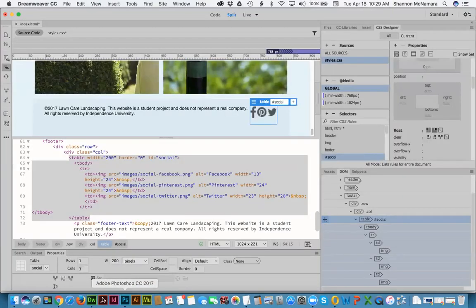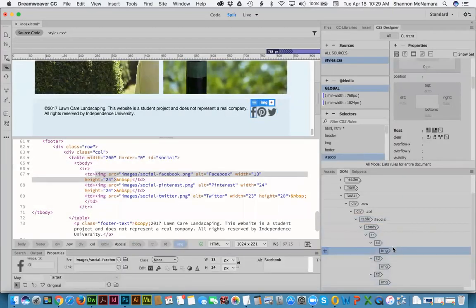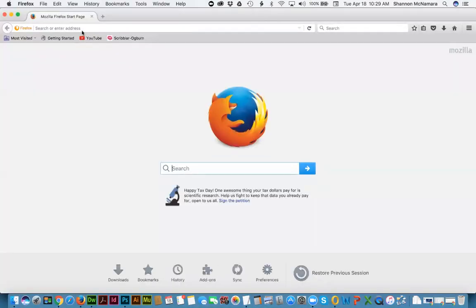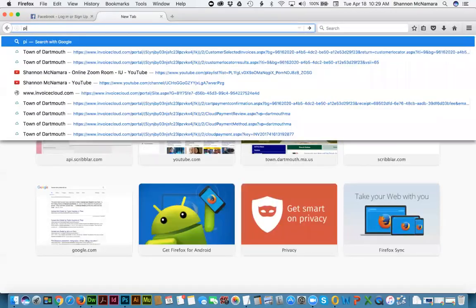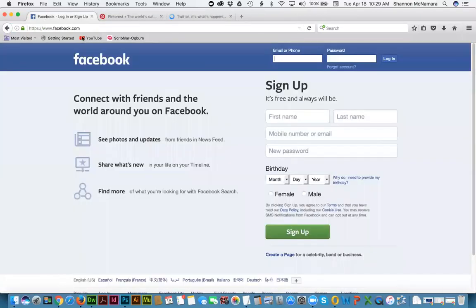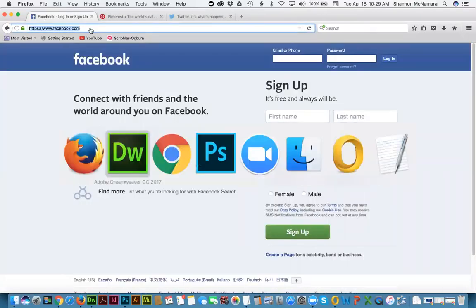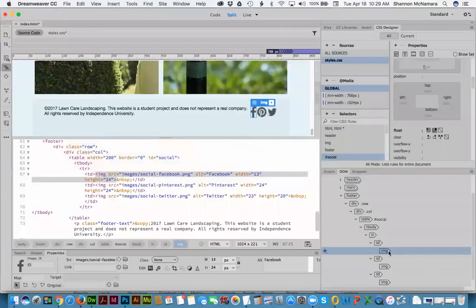Now, what you might want to do, and what I think you should do, is add the hyperlinks. So we need hyperlinks for Facebook, for Pinterest, and for Twitter. So I'm going to grab the URL for Facebook first. I'm going to copy it, go back into Dreamweaver, and with that first one selected, double check with your logo and your properties. I'm going to paste in where it says link, the Facebook hyperlink.